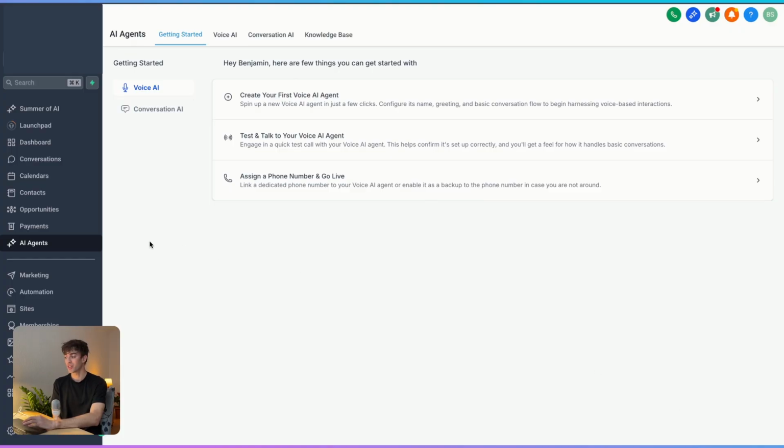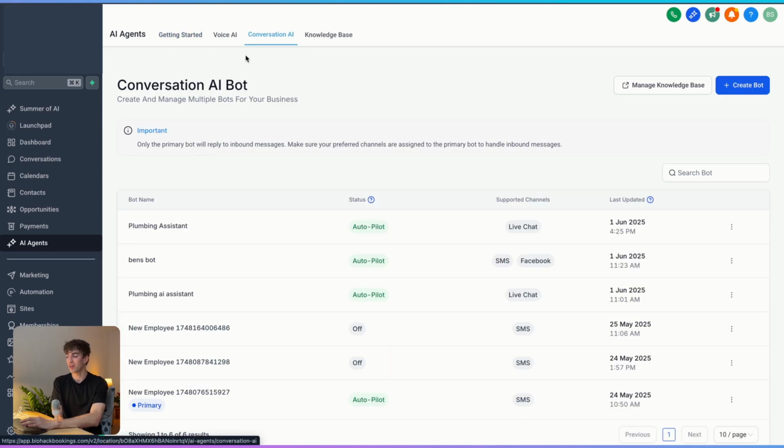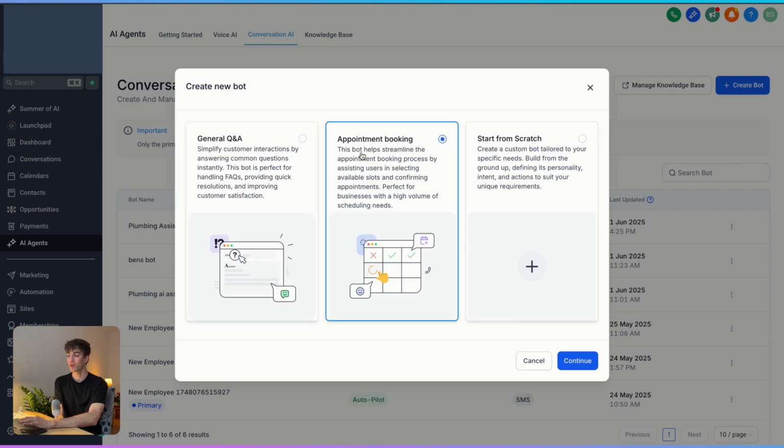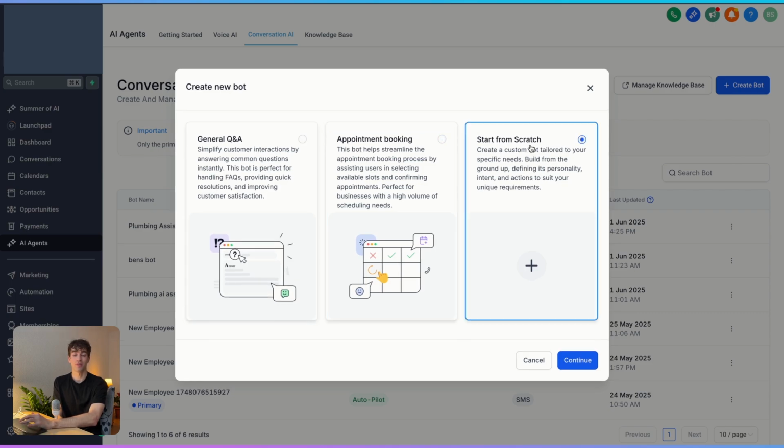Once you come into your sub account, come over to AI agents, up to conversational AI, and then you'll see this is where you can create a conversation AI bot. All you have to do is come over here and click on create bot. When you click on it, you'll see you have three options for the bot to handle general Q&A, book appointments, or you can start from scratch for more flexibility.